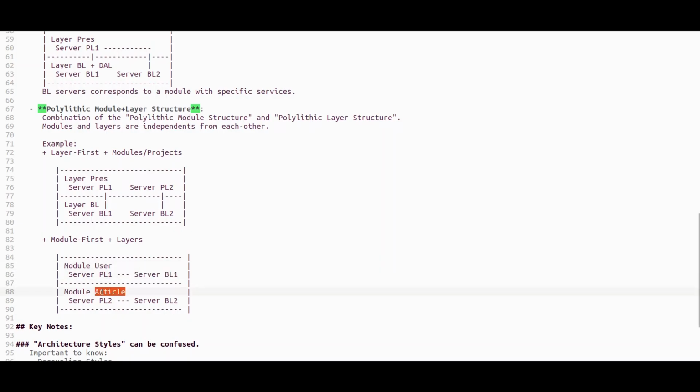And then you have the module article with the server 2, the PL2, that contains the presentation layer code for the module article, that connects with another server that contains the business logic code for the module article. So you have the module user with two servers, the presentation server 1 and the business logic server 1. And you have the module article with the presentation server, in this case server 2, and the business logic server 2.